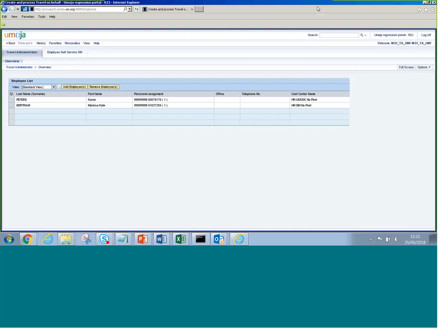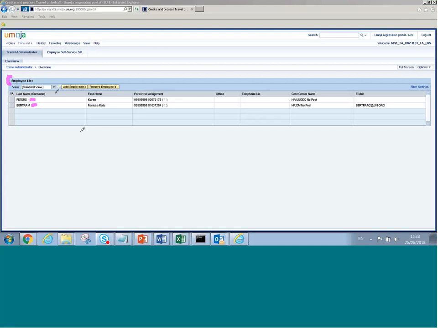Okay, and in this screen, you have the list of people. So in my screen, I can see two different travelers, right? It's Karen and Marisa. So these two are the ones, in my case, for which I have already raised a travel request in the past. So this is what in the system is called the employee list, right? The list of employees or the list of people for which I have already raised a travel request. You can see the last name, first name, and even the personnel assignment.